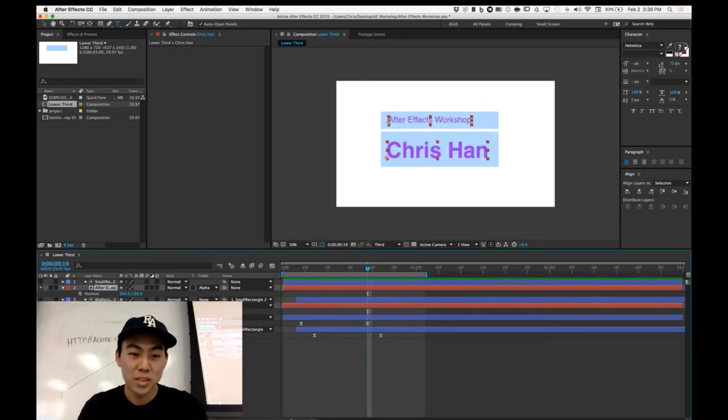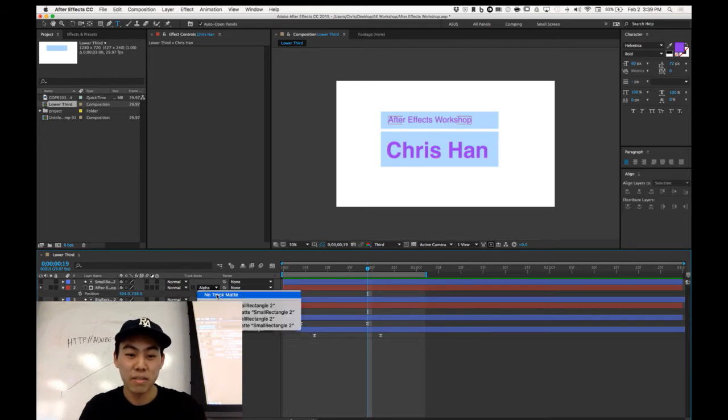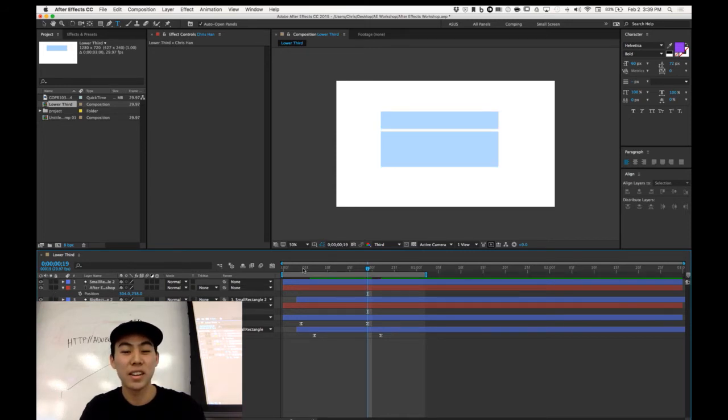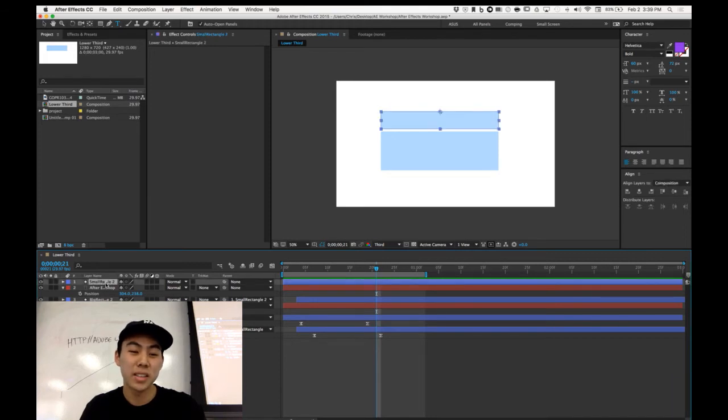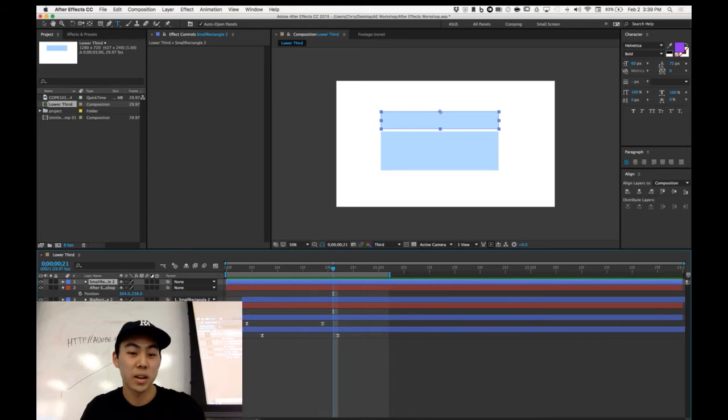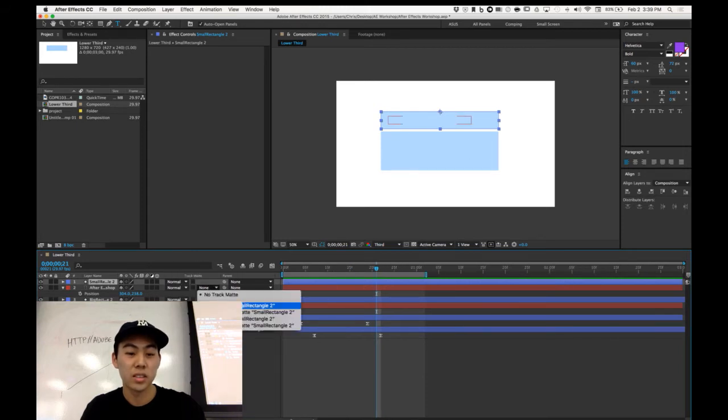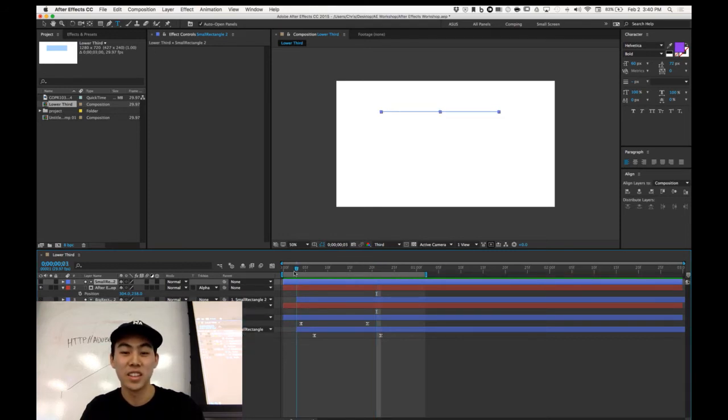So what we have is we would have no track mat here. We have our rectangles covering our text at the end, but we want them to only exist when these rectangles exist. So I'm going to go to track mat. It's going to be the second one right here, the one with the circle and the square. So alpha matte is the one that you want for the situation.